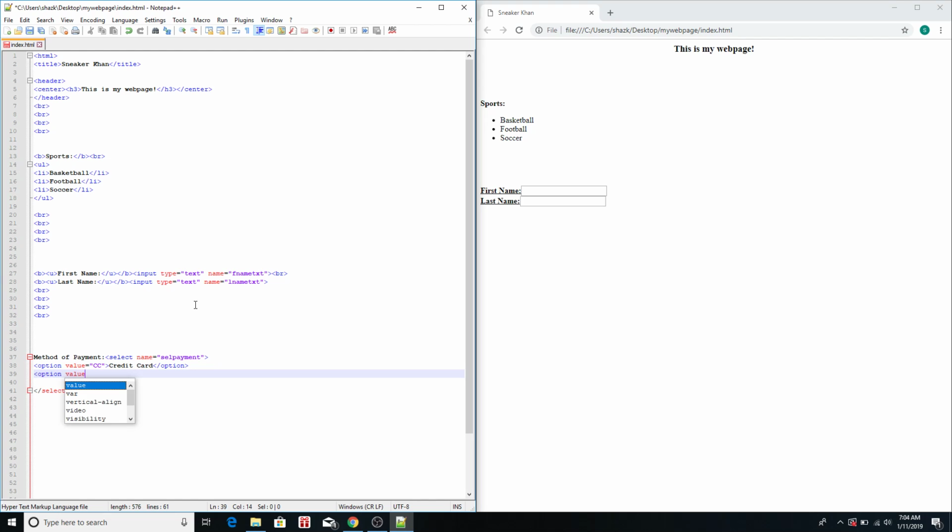option cash. So we're going to do the same thing. Just going to call this cash. Make everything lowercase for your value names, so it's easier to call it later if you need to create JavaScript code. So we're going to call this option cash. You can have as many as you want. Right now we have 2 options.